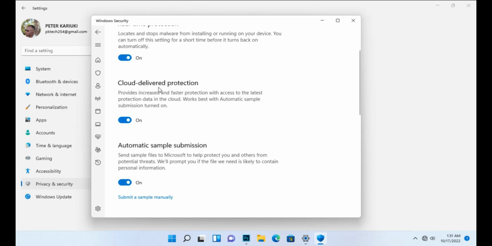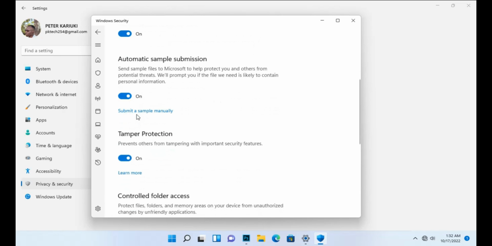Another option is crowd-derived protection, and this one provides increased and faster protection with access to the latest protection data in the cloud. So in case you are downloading certain files, this is the option that will help protect you so that you don't download a malicious file from the internet. We also have automatic sample submission, and this one sends files to Microsoft to help protect you and others from potential threats. When there is something that you have identified as not a malicious program, automatic sample submission sends that sample to Microsoft. In case it's a good program that does not contain anything malicious, they can allow that program to run not just on your PC but also on other people's PCs.